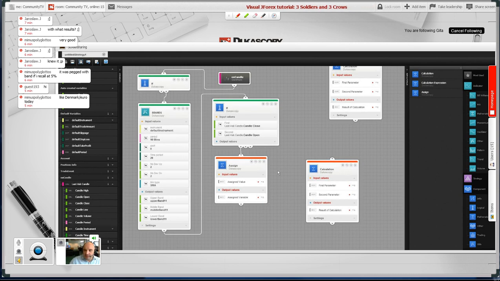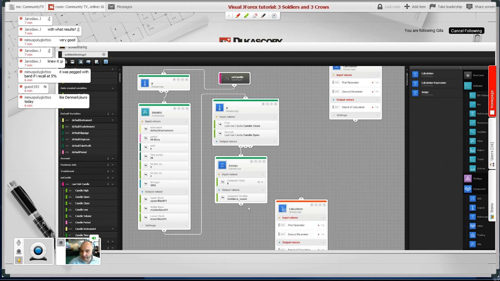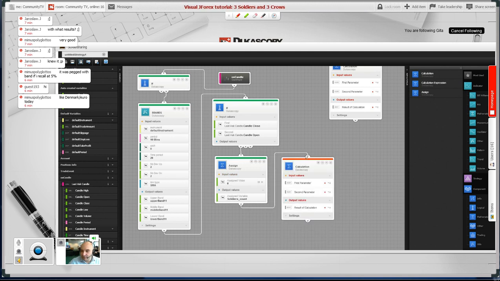So if the close is less than the open, then we want to assign to the soldiers up the value 0. And we're going to add to the crows the value 1. And the result will be the new crows count. Okay?